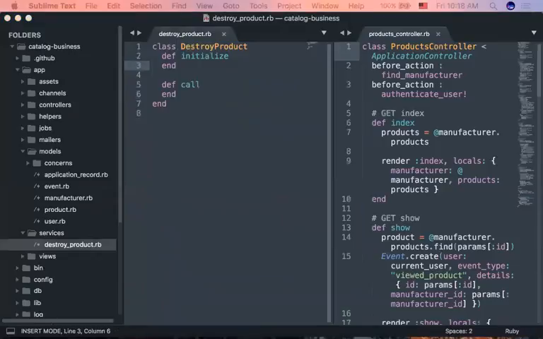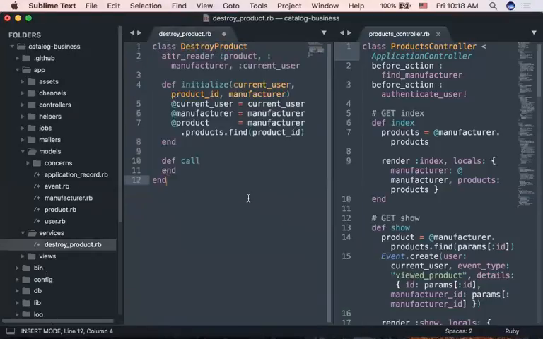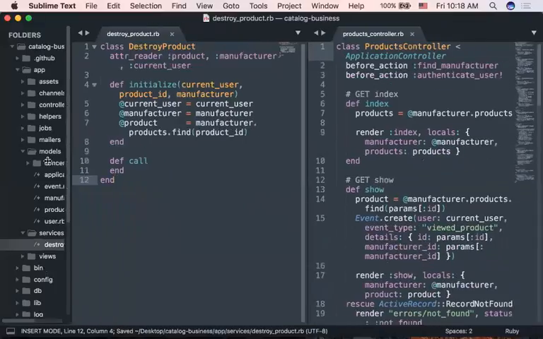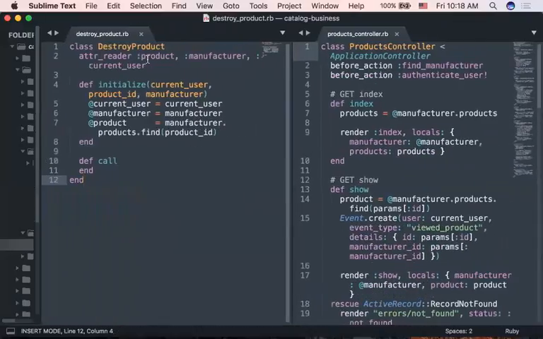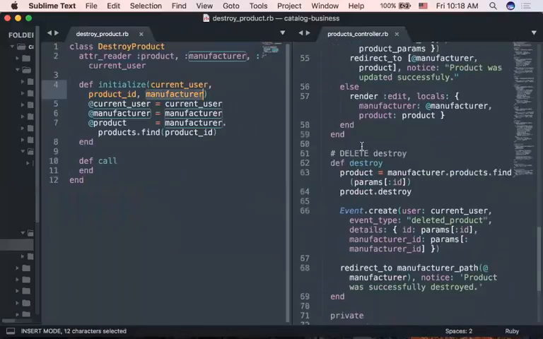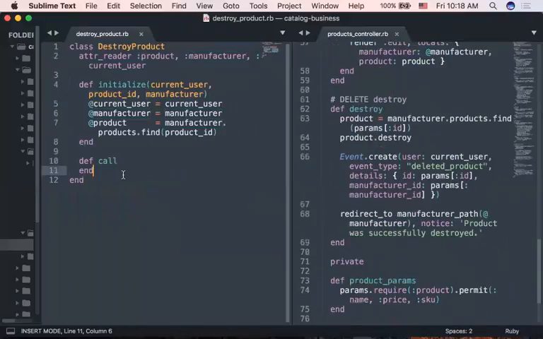So I'm going to copy over some more code, and we will see what we've got. So I've got a plain old Ruby object. When I initialize this particular service object, it's going to take in three arguments: the current user, the product ID, and the manufacturer. Basically everything that you need in order to create an event. And then finally, I'm going to take some of this code from here and place it in.